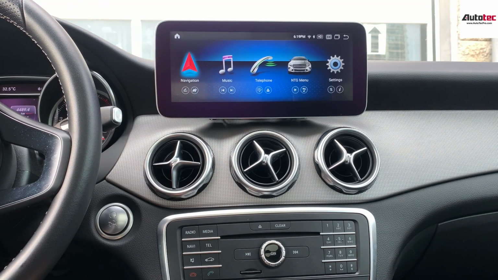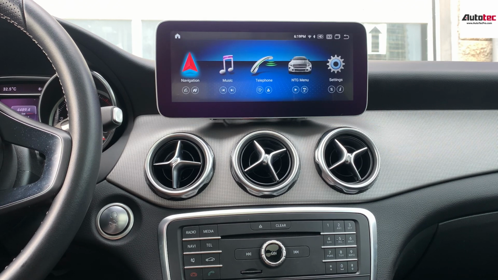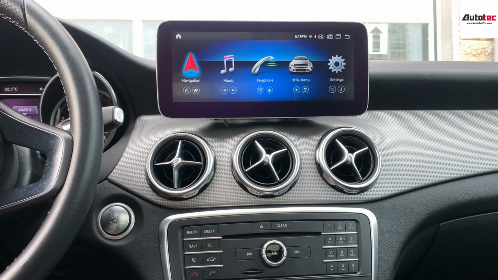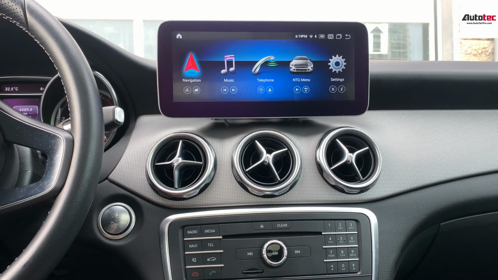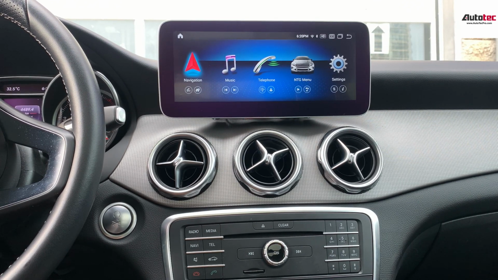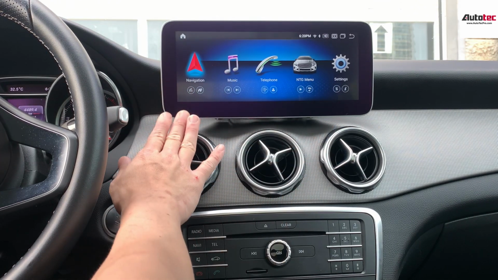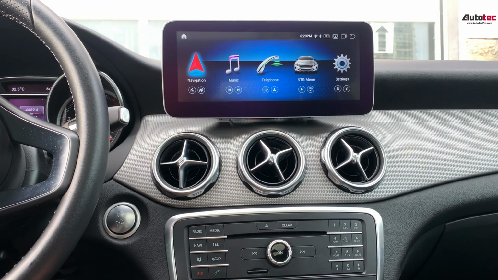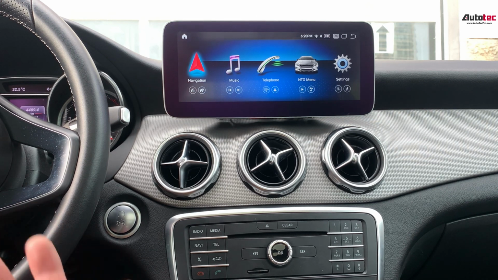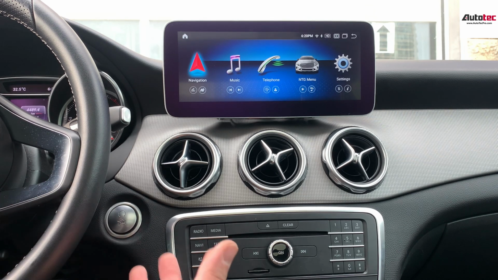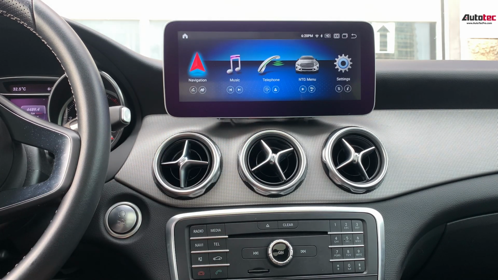This system comes with 4GB of RAM and 64GB of storage memory. It also comes with the Qualcomm Snapdragon chipset. That means it supports 4G LTE. What that means is if you have an extra SIM card, you can insert it into the unit and then you can access the internet without connecting to the Wi-Fi hotspot. You can access the internet anywhere, anytime. And of course, you can also connect to the Wi-Fi hotspot of your cell phone.